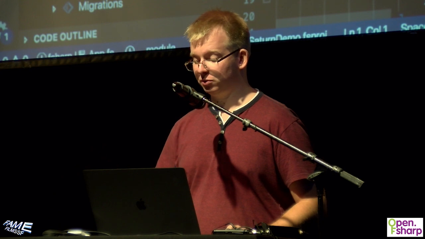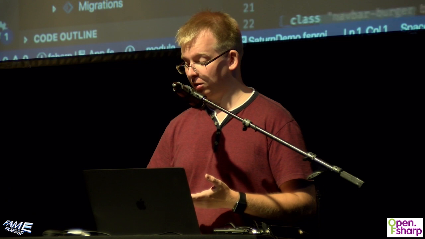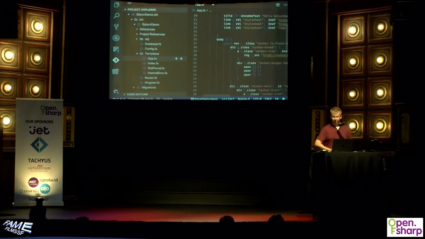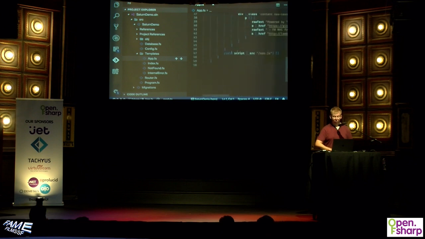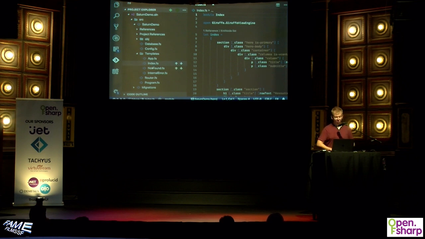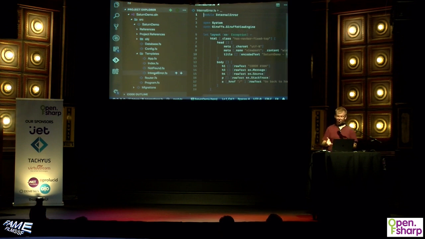So we have something called layout, which provides the general layout of your application, like menu and head and menu in a body and so on. It loads the JS scripts, and then we have the index page, which is the default page, a not found page, which gets executed when we go to a URL that doesn't exist, and an internal error page that displays some information if you throw an exception, like message, source, stack trace. So you have this nice view in the browser, just like in ASP.NET MVC.